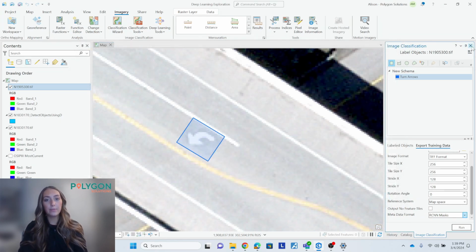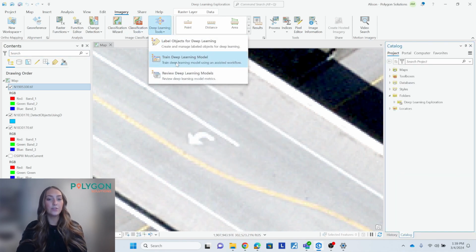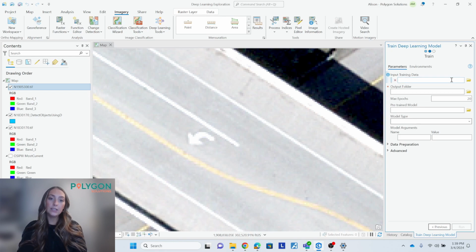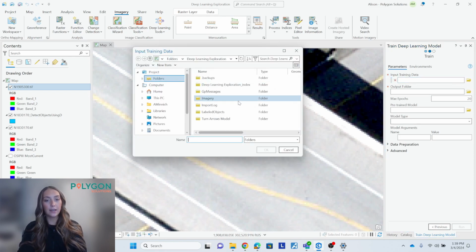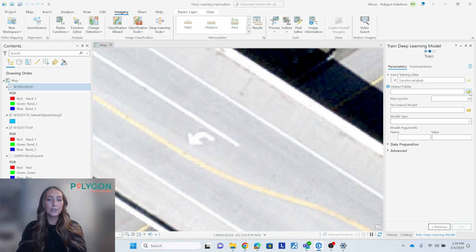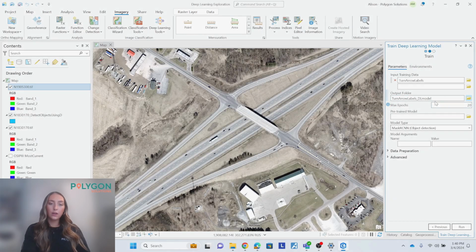I'm now going to close the Label Objects pane and go to Imagery once again to select Deep Learning Tools, then Train Deep Learning Model. I'm going to click Set My Own Parameters, then click Next. And here I'm going to set the input training data as the folder that I just created in that last step. Then I need to define a new folder for the model output. Once the input training data is loaded, the model parameters will also show up, and I'll just be leaving everything here as default, and then I'm going to click Run.